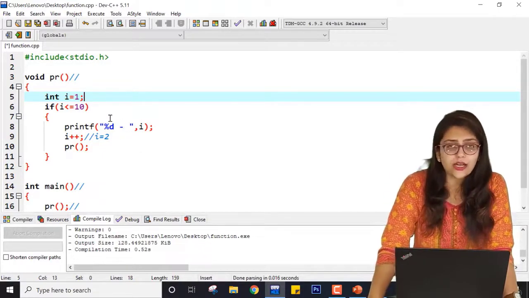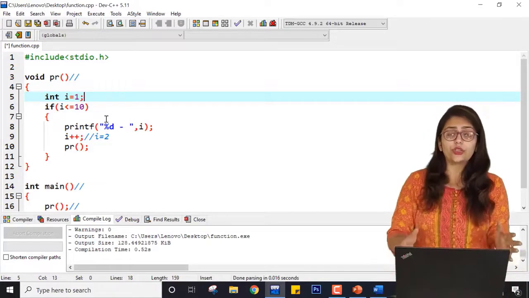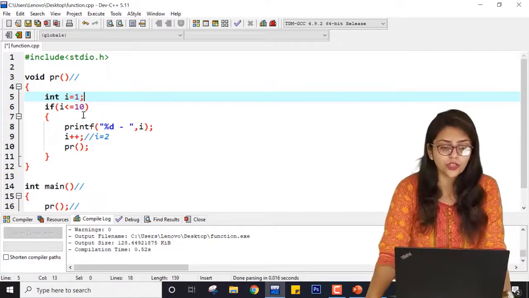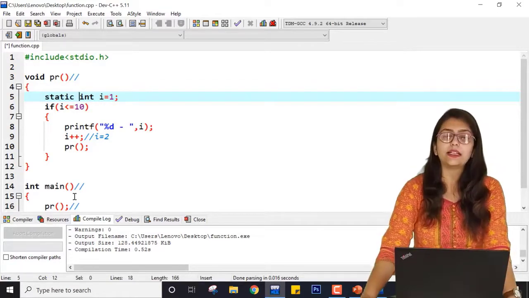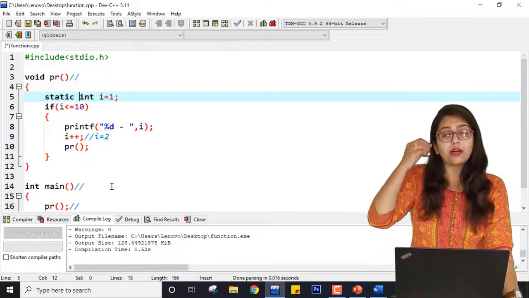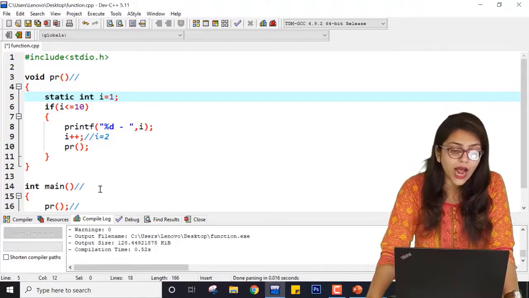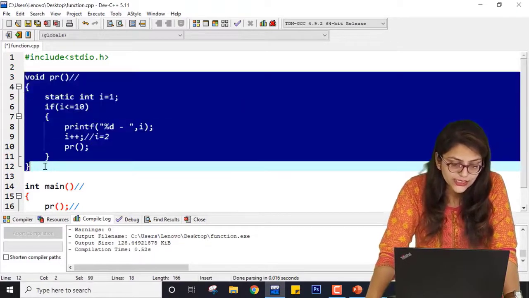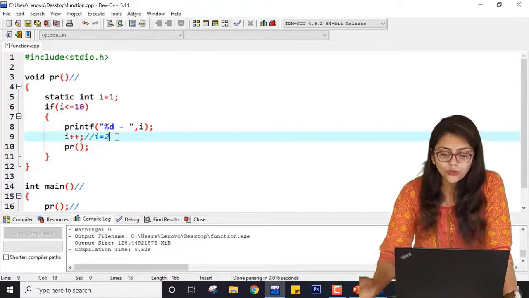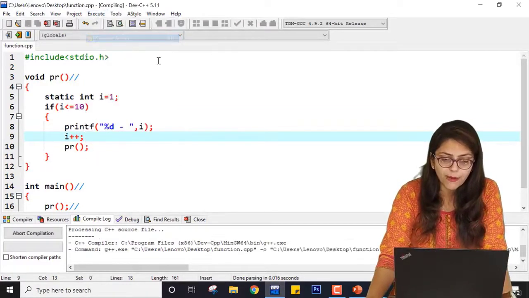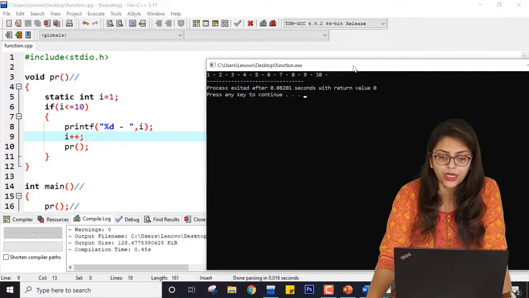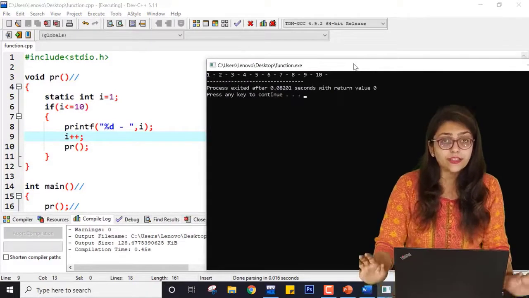So which storage class is to be used in order to persist the value which I possess? Here if I am writing static, that means every time it will remember what the previous value of I was inside this function. Now let me show you: if I save the program again, compile it and run it, you can see it is printing 1, 2, 3, 4, 5, 6, 7, 8, 9, 10.